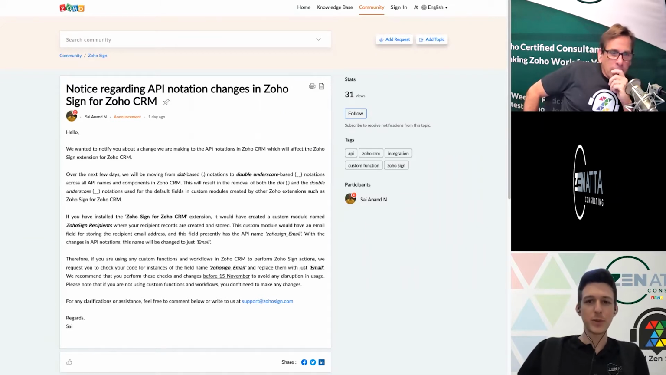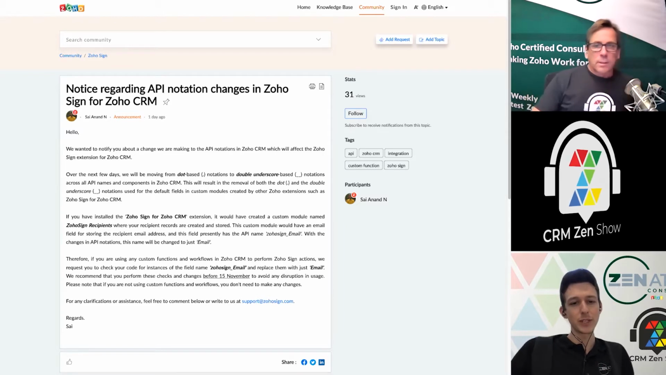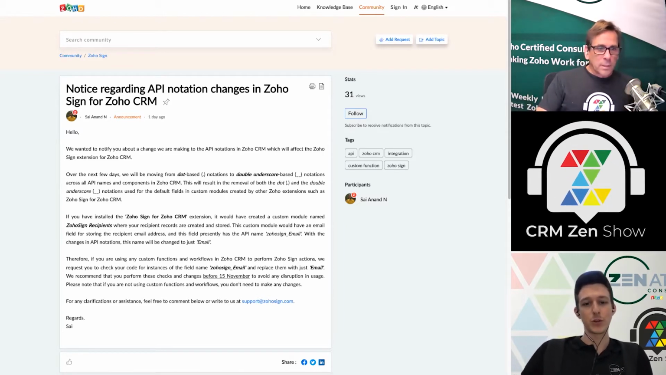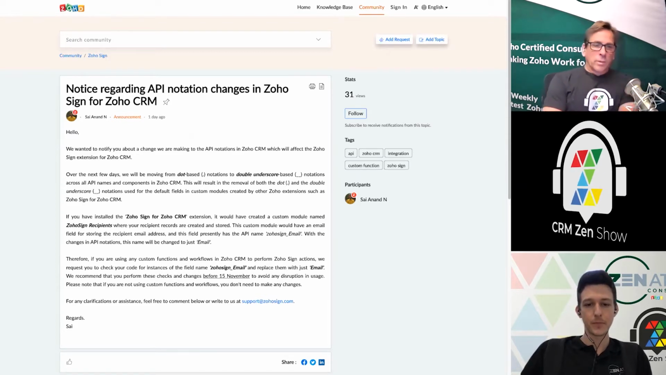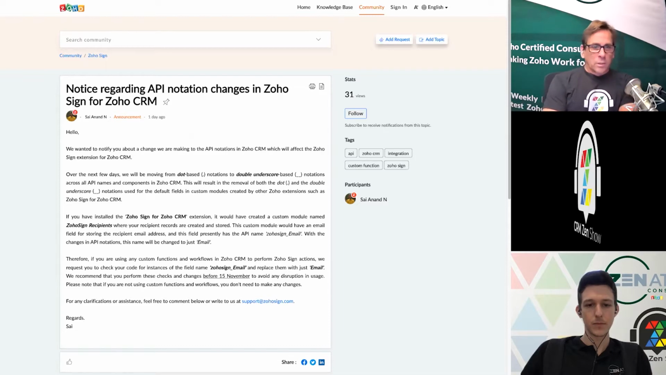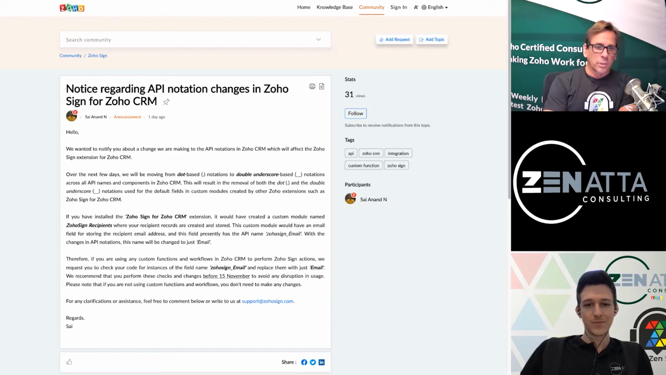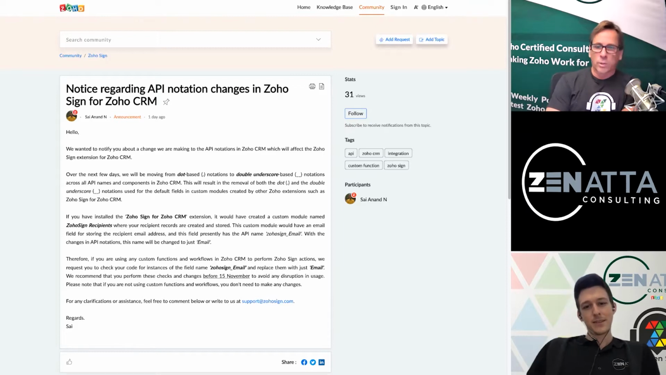I'm curious why they're doing it. Maybe it's just an overall notation update. But it only really applies, again, to the Sign and Zoho CRM integration when you're writing back and forth between those apps. Well, since I'm not doing much of this anymore, it seemed like the dot was much simpler than the double underscore. Do we understand the reason for it? Is there some sort of standardization they're trying for here?